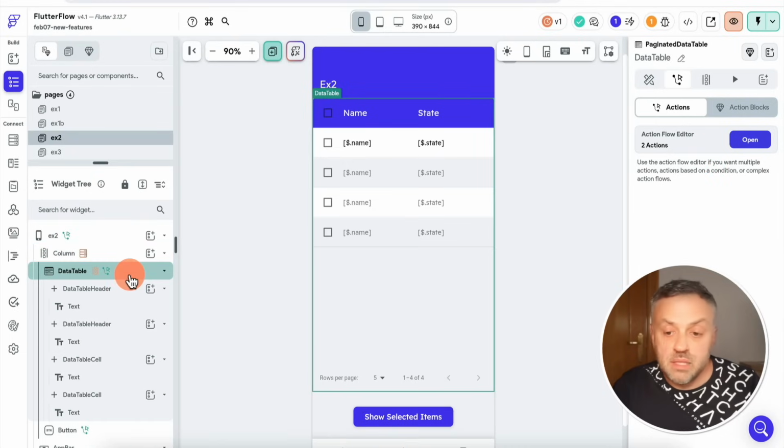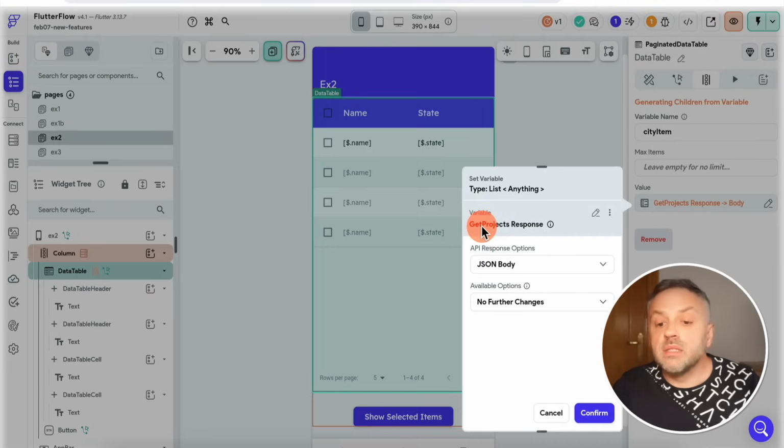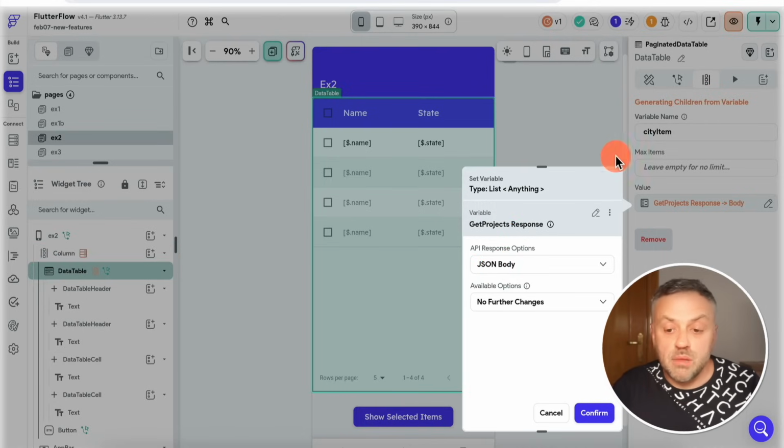And so on this data table, if you click over here, you can generate children from a variable, right? So what is the variable? It's this thing here, get projects response, which is the response from the API call. Here we get the whole API. Here I'm just getting the JSON body.